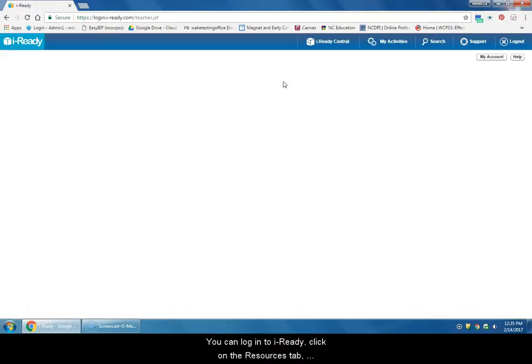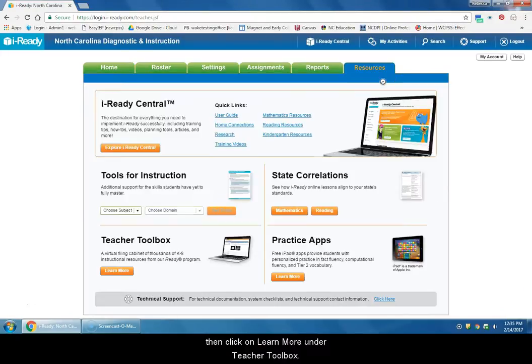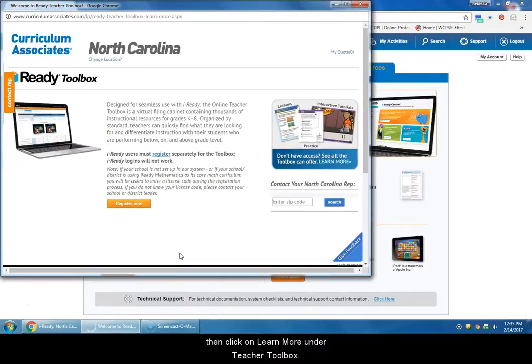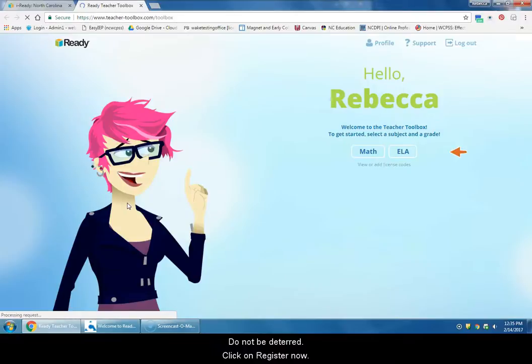There are two ways to get to the Teacher Toolbox. You can log into iReady, click on the Resources tab, then click on Learn More under Teacher Toolbox. A separate window will appear. Do not be deterred. Click on Register Now.